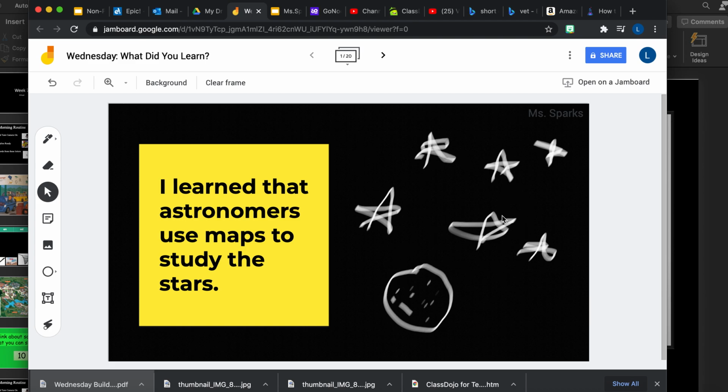So we had our schema, we added to our schema, so we changed our schema, so we know even more about maps. I cannot wait to see what everybody learned.